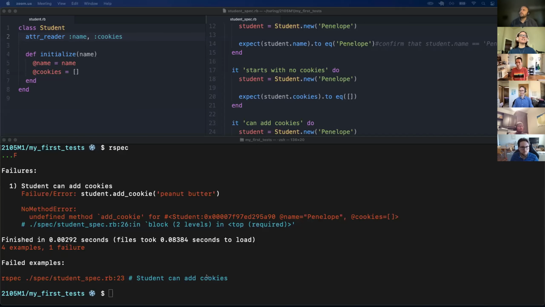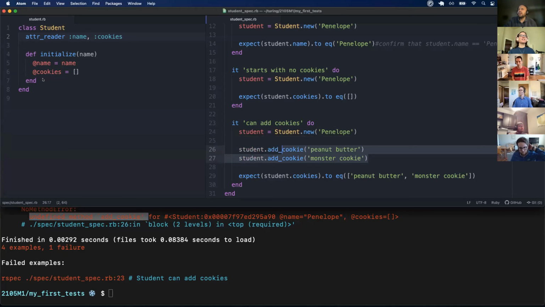I will go ahead and share my screen again. Okay, we ran the test, and I see that I've got an undefined method add cookie. So I'm going to go ahead and create that method. It's going to take an argument, and I'm just going to call this argument cookie for now.